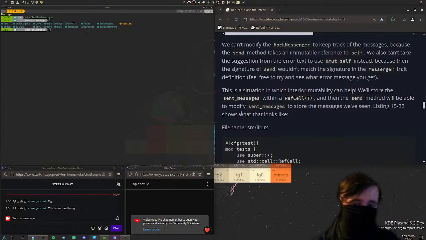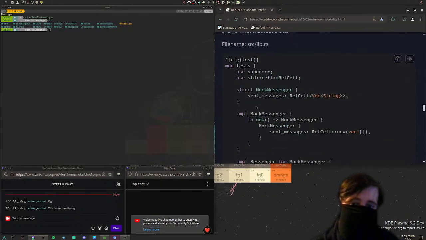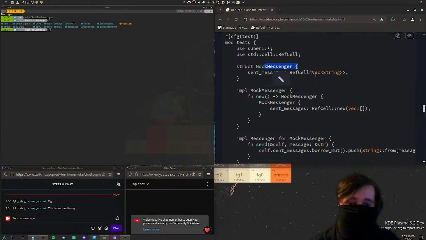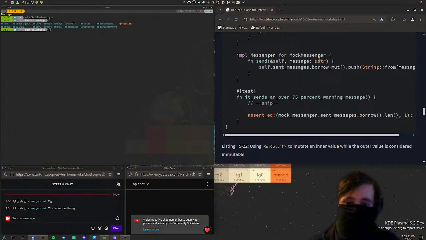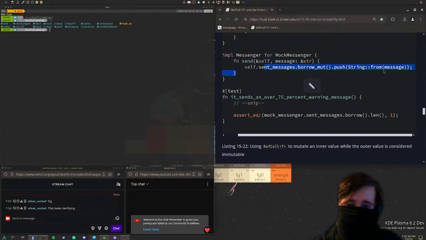Listing 15-22 shows us what that looks like. So we have use std::cell::RefCell, and struct MockMessenger, where sent_messages is a RefCell holding a vector of strings. Implement MockMessenger: we simply create a MockMessenger with sent_messages, which is RefCell::new, holding a vector, which is empty. Implement Messenger for MockMessenger. Send looks to be the same.